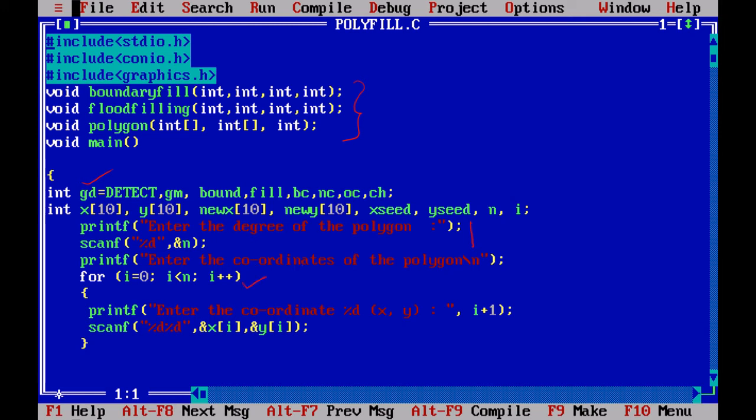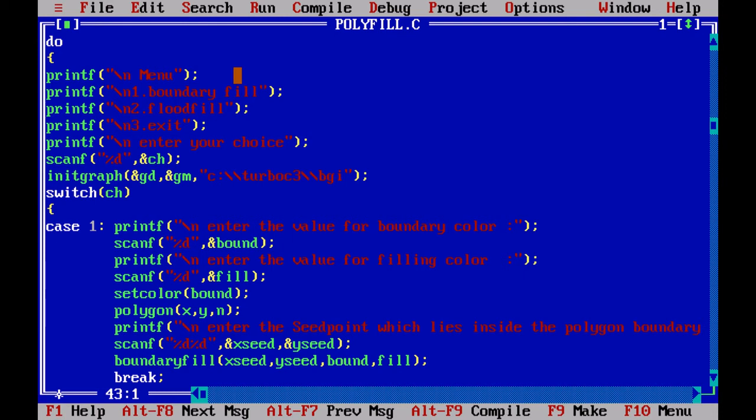By using a for loop, we will read the input, that is x of i and y of i. Once the polygon inputs are received, we can go for our menu. We will display the menu: boundary fill, flood fill or exit, and we'll get the input for the choice. Here I am initializing the graphics.